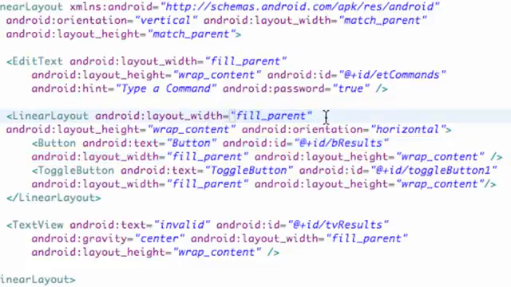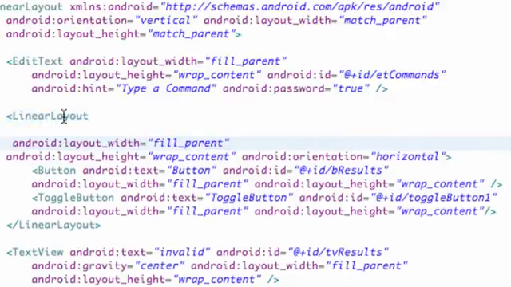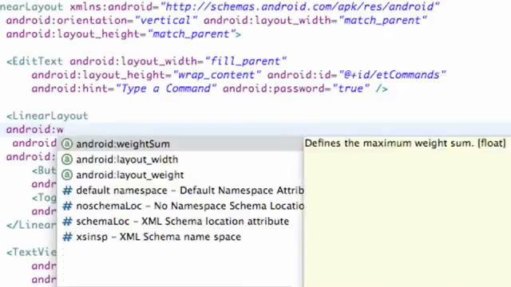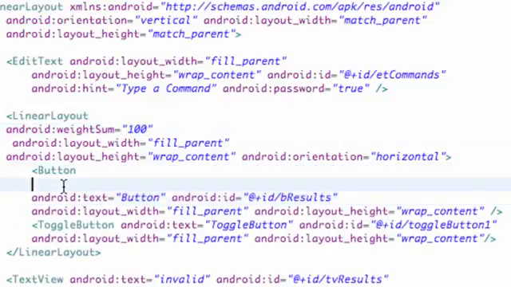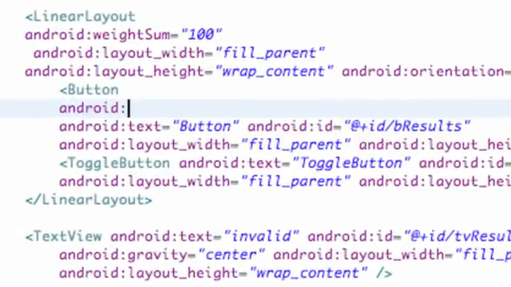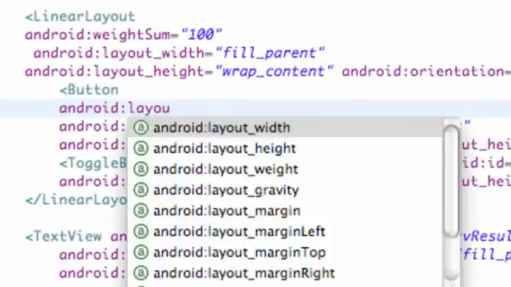So how we're going to set that up is we're going to go into this linear layout where we define some stuff, and we're going to set up the total value. We're going to say Android weightSum is the command, and we're going to set it to something like 100 because 100 is pretty easy to work with. Then you can give them percentages. Now we're going to go into our first item, our button here, and give it a weight value. So we're going to say Android, and it's actually a layout weight value.